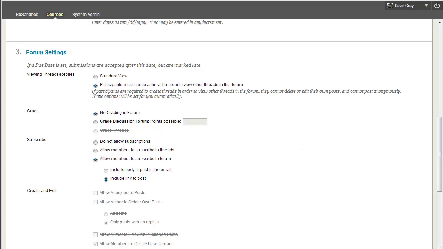But what this means is when students first go into the forum, they're going to have a choice to create a thread, and until they create a thread, they're not going to see anything else in the forum. How's that sound? And then, of course, you have pretty much the typical grading options that you have.